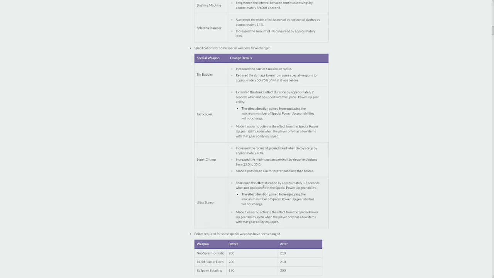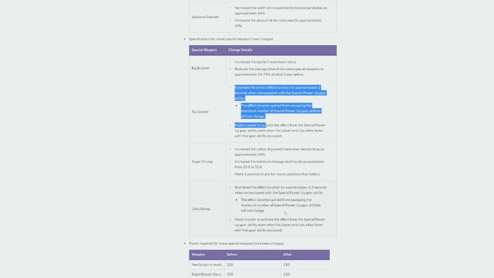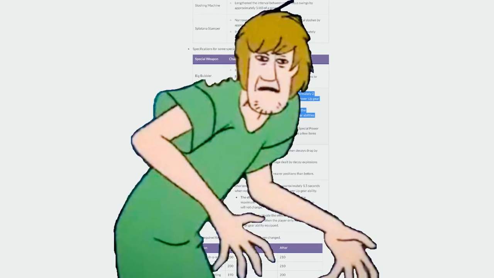Ultra Stamp: shorten the effect duration by approximately 1.5 seconds when not equipped with special power up. And the gear is not changed. Okay, so that's the same as before. Then they made it easier to activate the effect. Okay, so Tacticooler. And, oh, the voice crack.